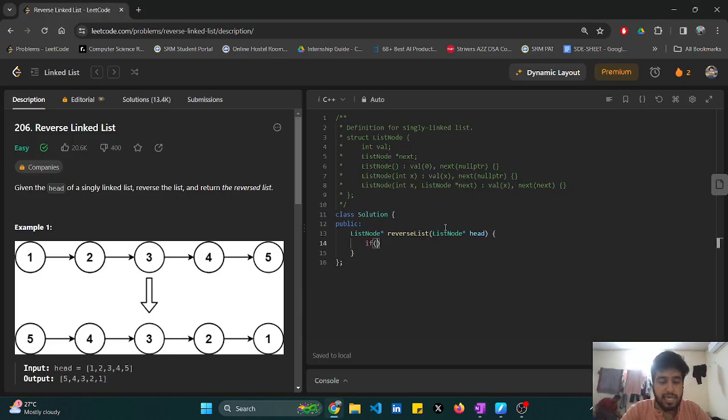So I'll write the edge cases here. If my head is not present, my linked list is not present, I'll return null. If there is only one node, I'll just return the head. Now I'll try to make the 3 pointers.